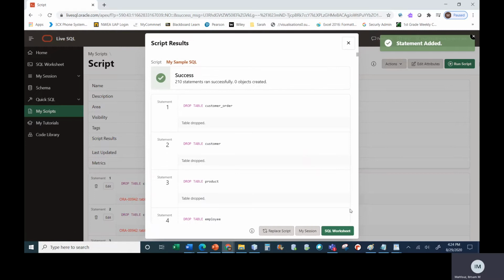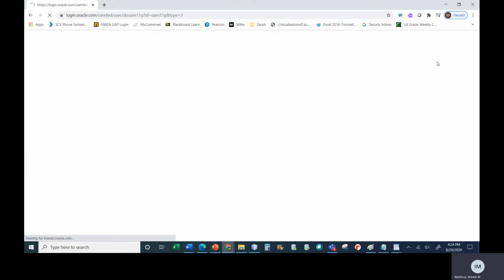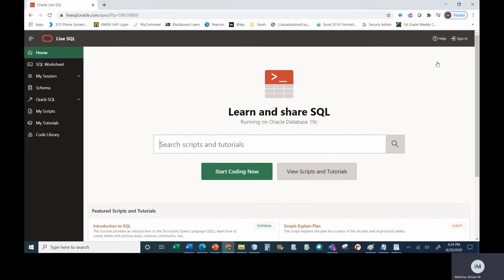And now it tells me that everything has been successful. So now I'm going to exit out, because this is the first time. I'm going to exit out, and then I want to come in and use that SQL script that I have loaded. So I'm going to say sign in.